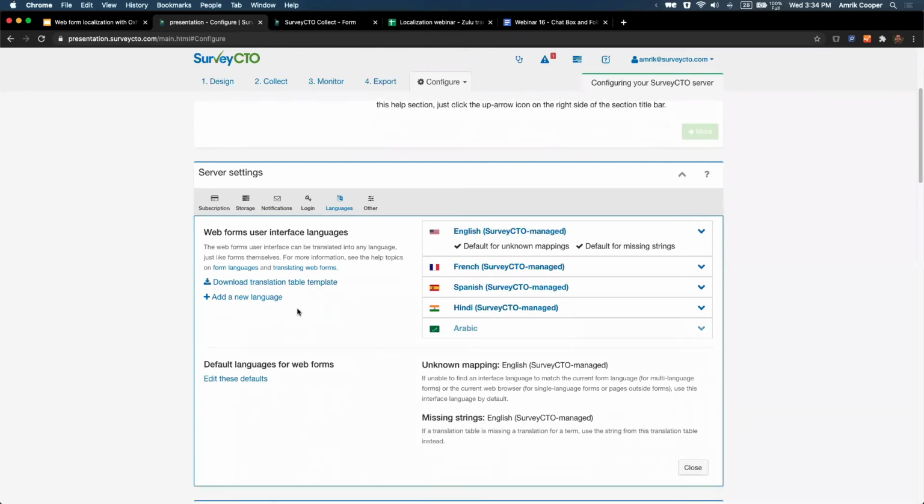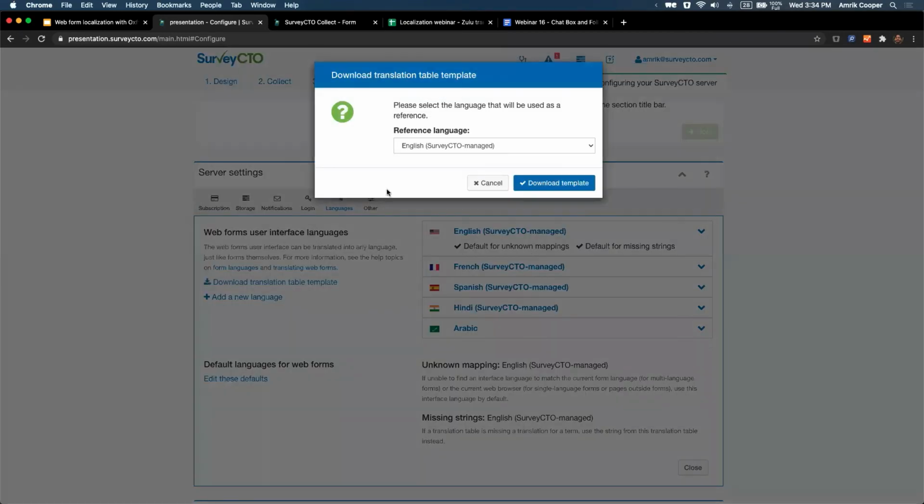But okay, let's say you want to prepare your own translation. You need to download a template to fill in translations. So all you do is click on the download translation template option, and you'll choose the language which you want to translate from. So think about the language that your translators understand as well as the language that they'll translate into. I'm going to pick English.